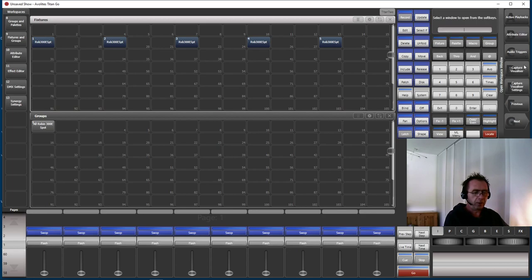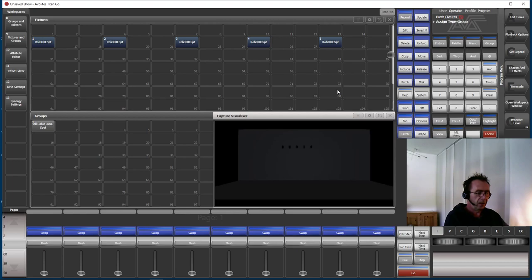If you now open the capture window, you see them already centered, because center position is this one. It's exactly fixture number 25, because the entire stage is 50 fixtures wide by default. Of course, you can move them around, but I'm a lazy guy, that's why I started to do it like this. So these are our fixtures. We don't need the fixture windows anymore.